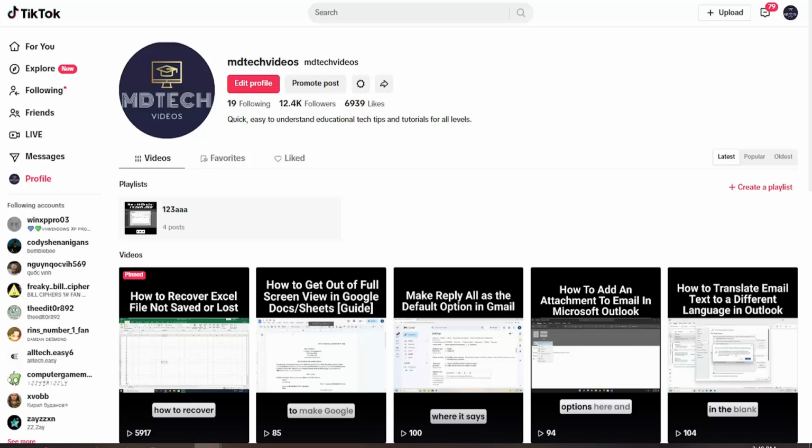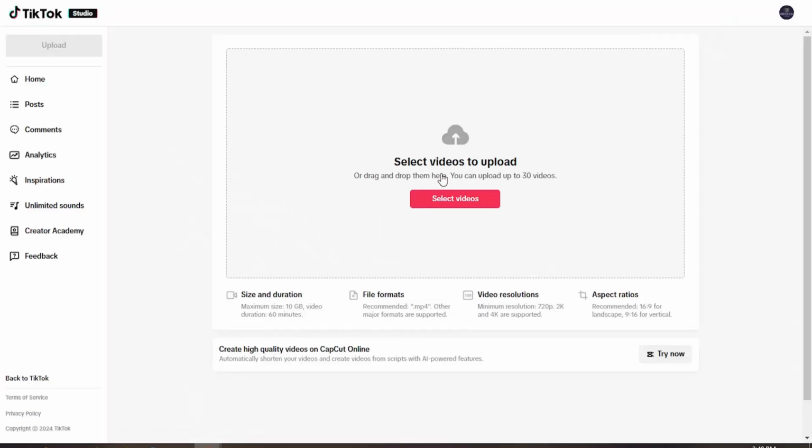So all you have to do is open up TikTok, and you want to select up at the top right, upload. Go ahead and select that. And then it will take you to an area where you can drag and drop videos from your computer. You can do up to 30 videos at a time. And I think you can schedule them out to a week ahead of time.